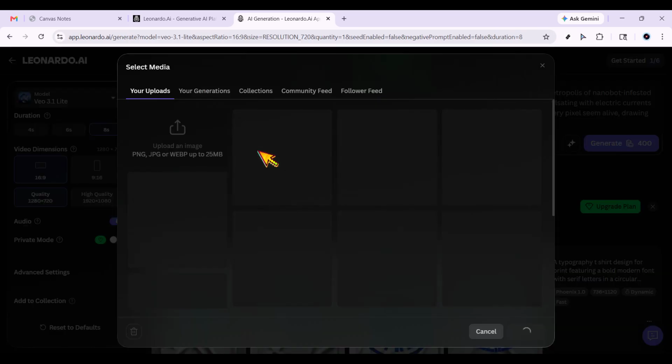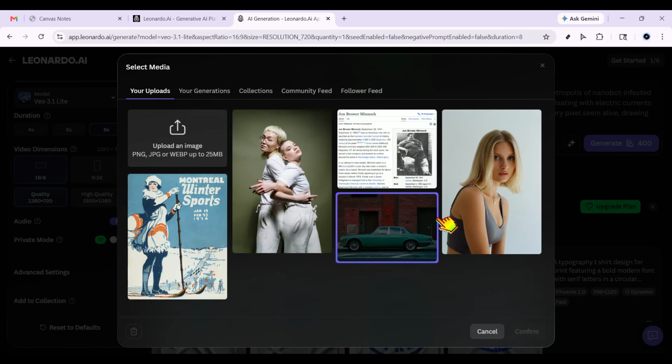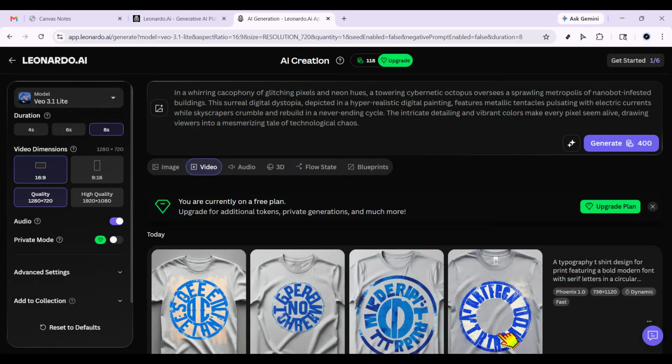And if you're using VO 3.1, you may also have the option to upload a second image into the end frame slot. This is really useful because it tells the system exactly how you want the clip to finish, giving you more control over the final motion and transition.